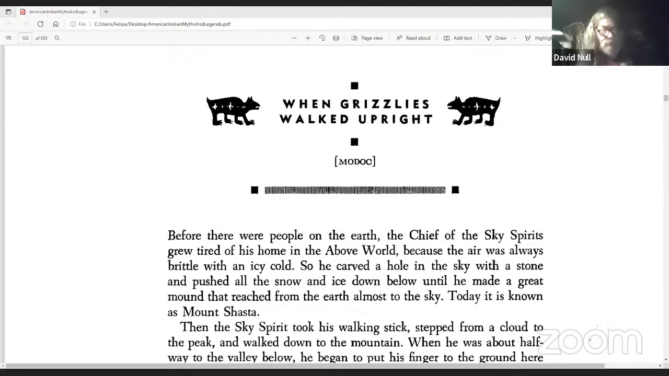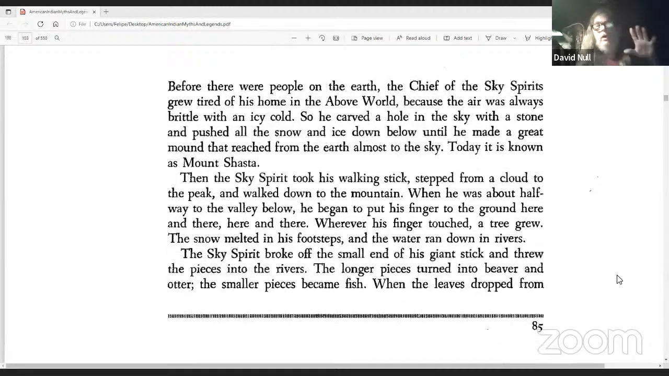When grizzlies walked upright, it's the Modoc. Before there were people on the earth, the chief of the sky spirits grew tired of his home in the above world because the air was always brittle with an icy cold. So he carved a hole in the sky with a stone and pushed all the snow and the ice down below until he made a great mound that reached from the earth almost up into the sky. Today it is known as Mount Shasta.